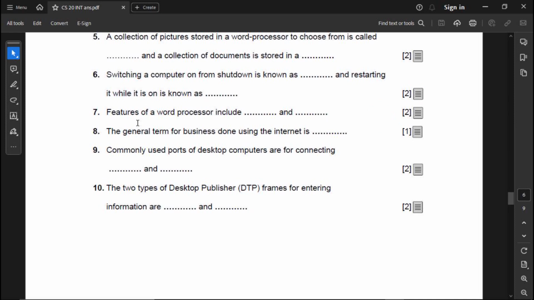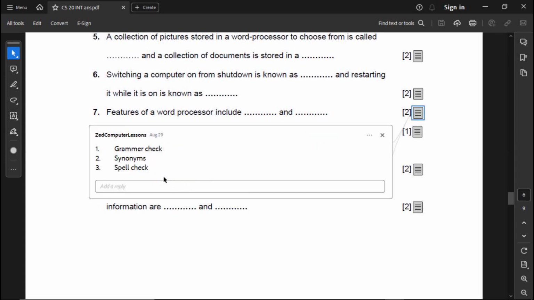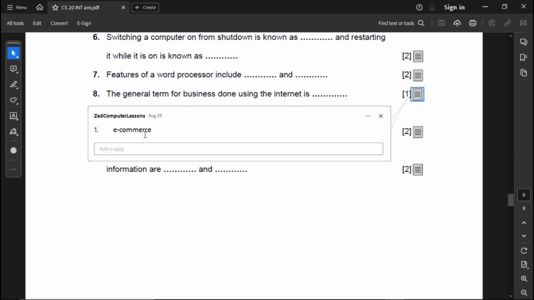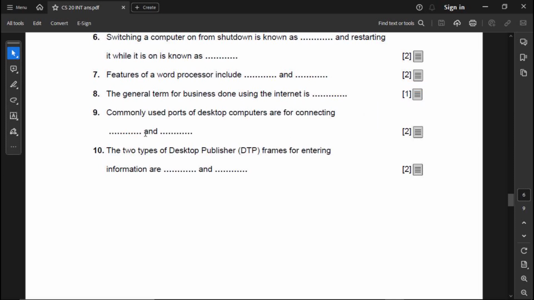Question 7 says, features of a word processor include dash and dash. So you are free to include any feature. There are multiple features, but for me, I can think of grammar check, synonyms, spell checker. So all these are the features of a word processor. Let us go to question 8. The general term for business done using the internet is what? So it is called e-commerce or electronic commerce, because we are doing business or commerce using the internet. Simple as that.